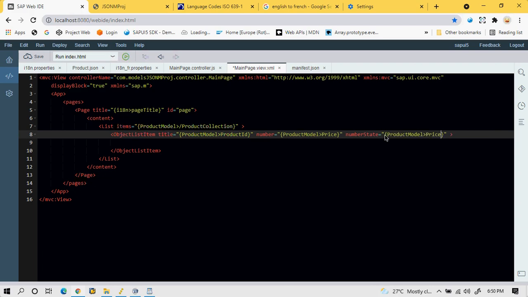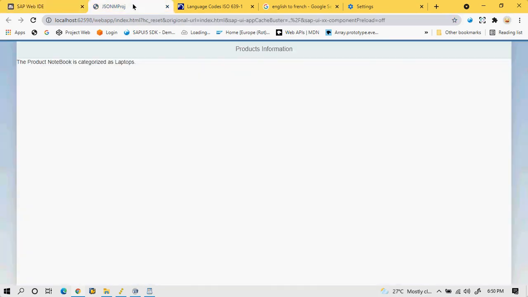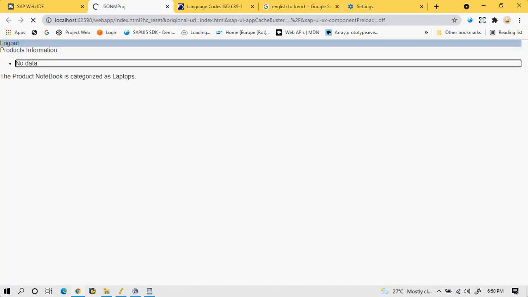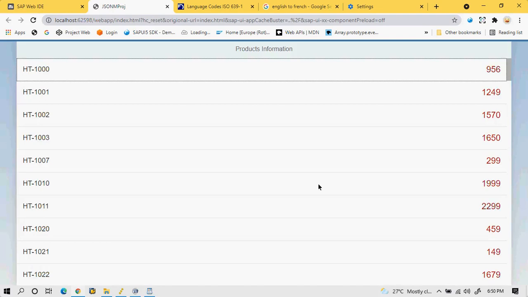Oh, sorry, generally it doesn't take this value. Number state takes the value as an error or success. Okay, I'll save, and now I'll reload. I have to check whether all the data has appeared properly or not. Okay, so now I can see.